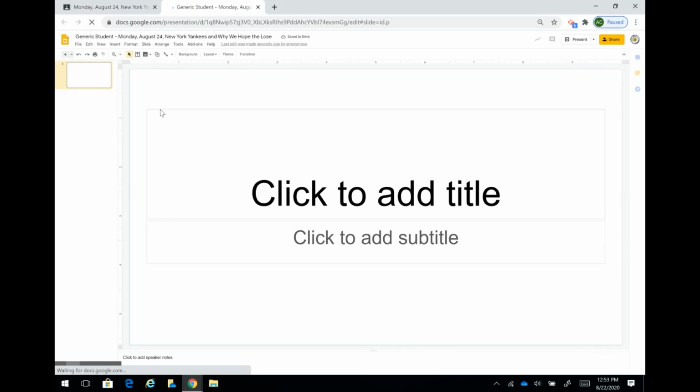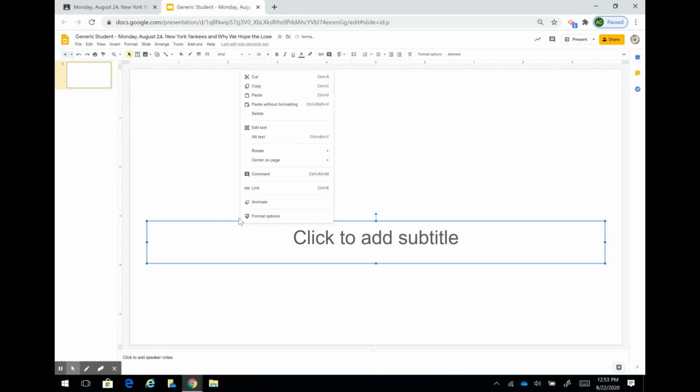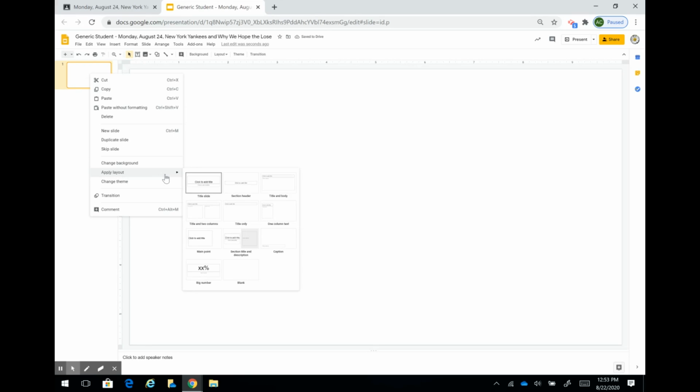And again, the assignment was to create a slides with pictures. I'm going to go ahead. I don't want these boxes on here, so I can right click and cut them away. And then I have a blank slide. Also, I could come over here to apply layout, and there's a blank one right there. But it was fairly easy to delete the boxes that were there. So I've got to put pictures in here that say why I want the New York Yankees to lose.